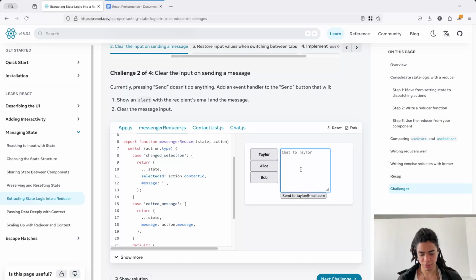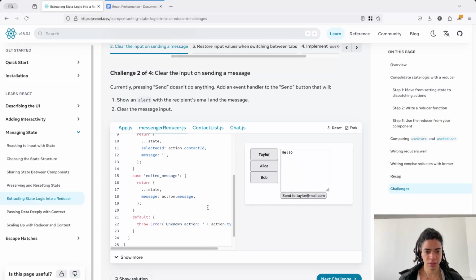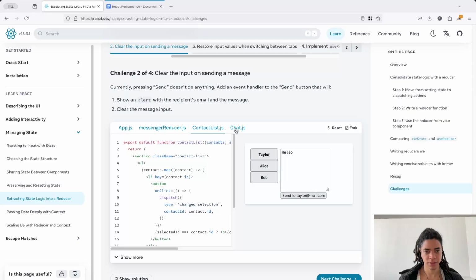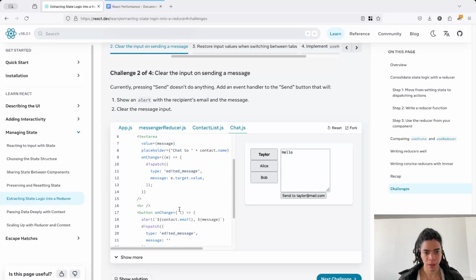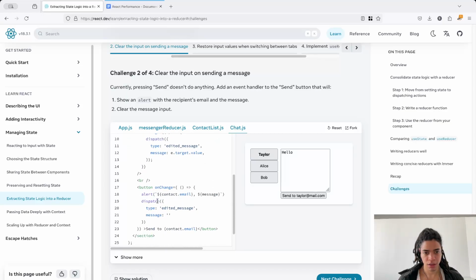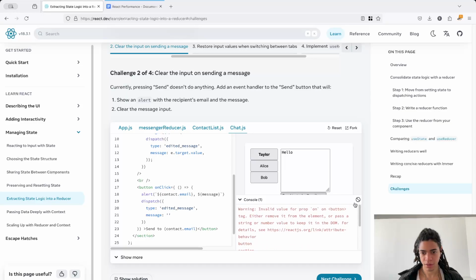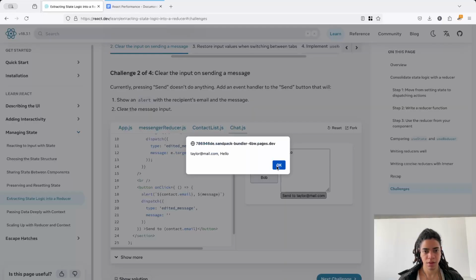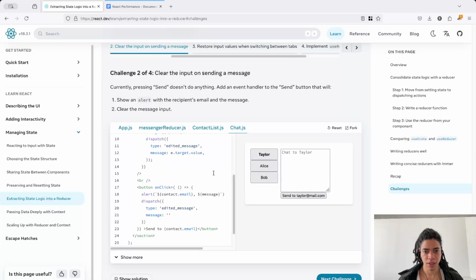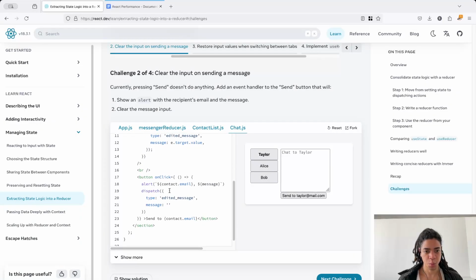And for example, we say, hey, hello, send to Taylor. What is this? Alert contact here, because it's on click. And there you got it. And then clear that input.